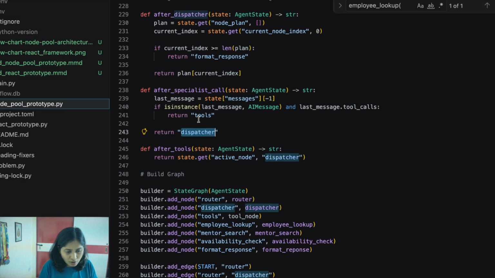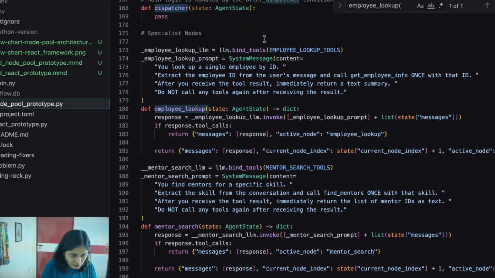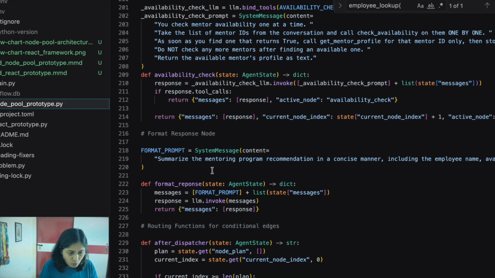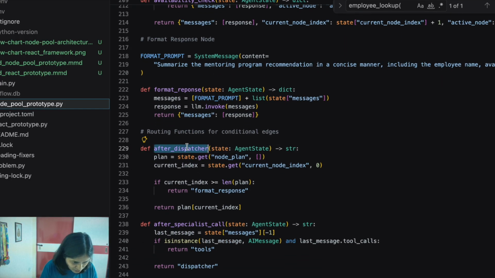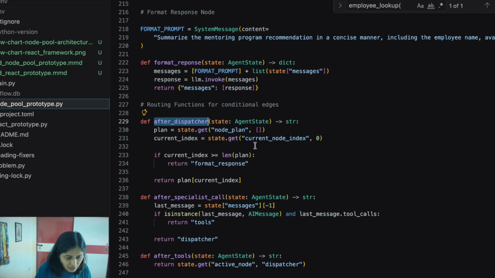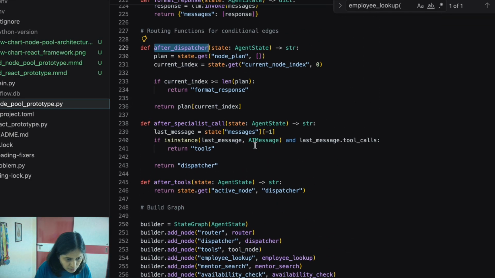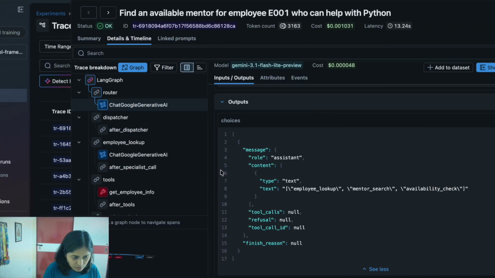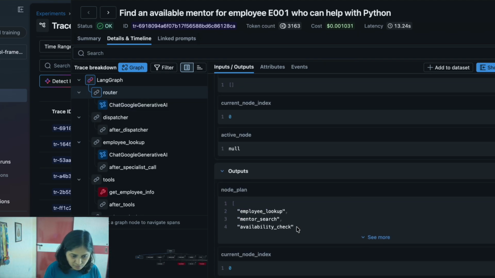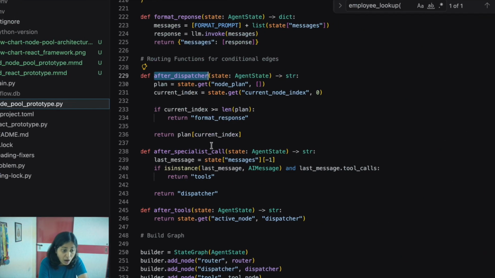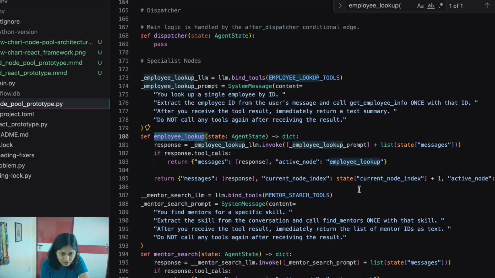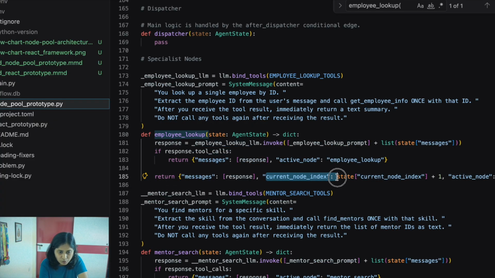So the dispatcher will be called, which again will make a call to this dispatcher function, which is doing nothing but passing, because the main logic is being handled by the conditional edge, which will go to this after dispatcher function. It will say, okay, the current node plan, if you remember. What was the node plan? The node plan was this. So this is executed. So it will move to mentor search. How? If you see, when we were coming to this employee lookup, we are increasing the current node counter also, because we have executed this part. We have to now move to the next part.